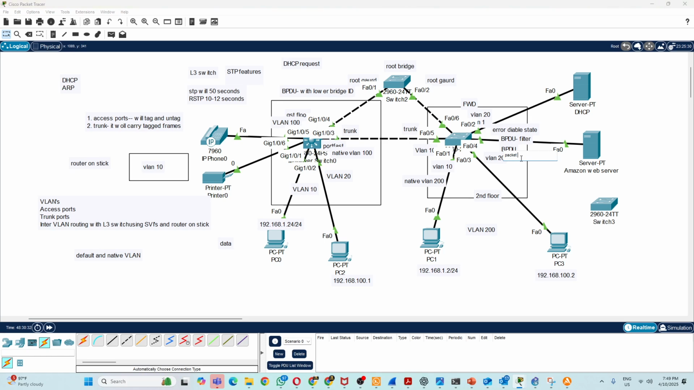What will happen? This packet will be tagged with VLAN 20, and this VLAN 20 traffic will go into the trunk. So what will the trunk do? The trunk will carry the tagged frames and send them to this switch. This switch receives this VLAN 20 packet. Whoever is in VLAN 20, it will send to those interfaces. It means it will communicate to this PC2. But I want to communicate with this IP phone or printer in VLAN 100, yet the traffic is going to VLAN 20, right?